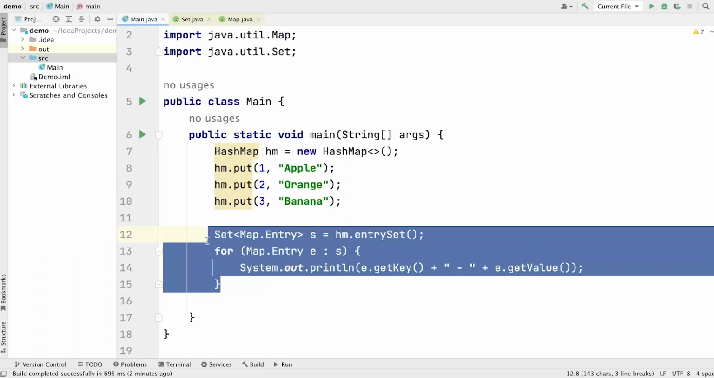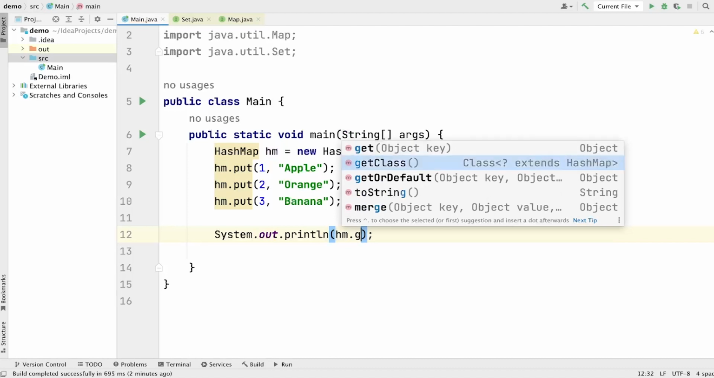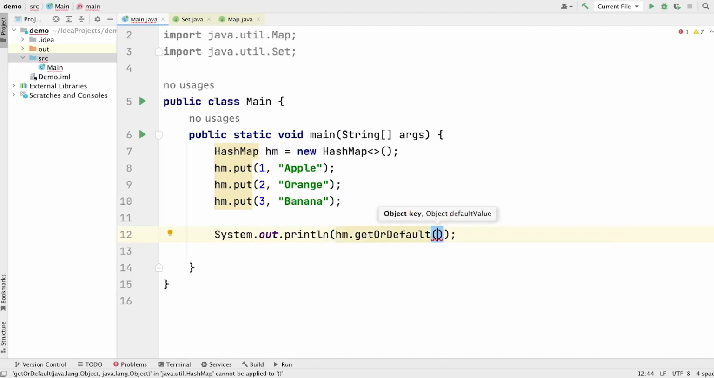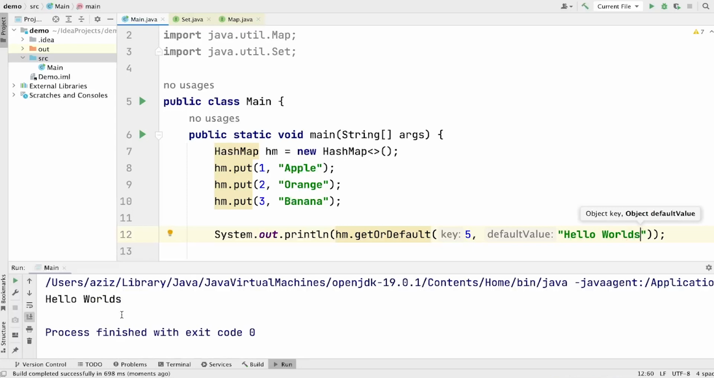Now let's move on and see the next method, that is getOrDefault. This method returns the value associated with a given key. If the key is not present, then it's going to return the default value given as the argument of this method. Let's run the program and you will see that hello world is being printed on the screen, because 5 is an invalid key. Now let's make it 3, and this time it's going to print the value that is associated with the given key, and that is banana. So banana is being printed on the screen.